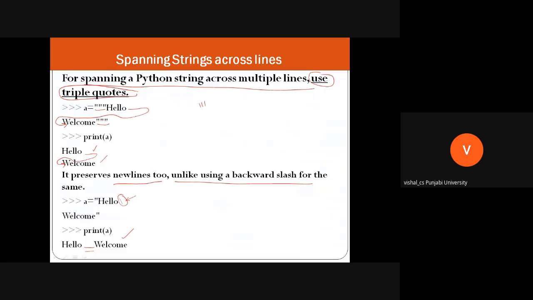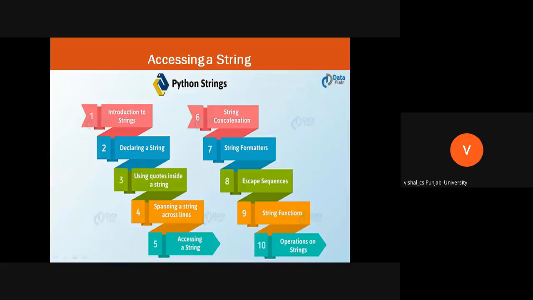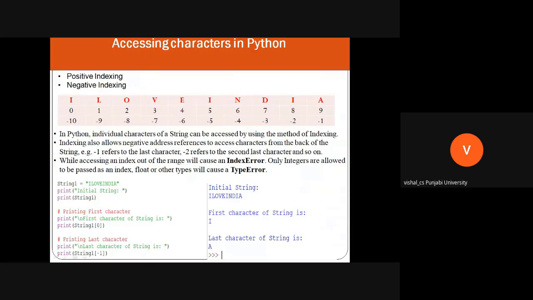It was about spanning strings across lines. Then you are moving towards accessing a string. So accessing the string, we have already seen this concept also in lists and tuples, in which we are using the indexing. So if you take the example of this, "I love India", this is the string we have taken as an example.